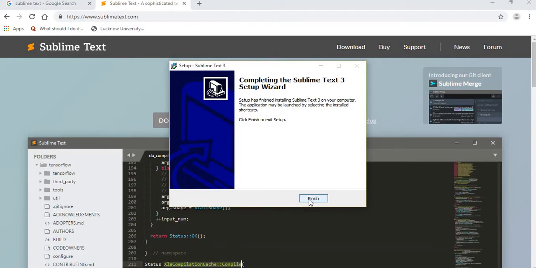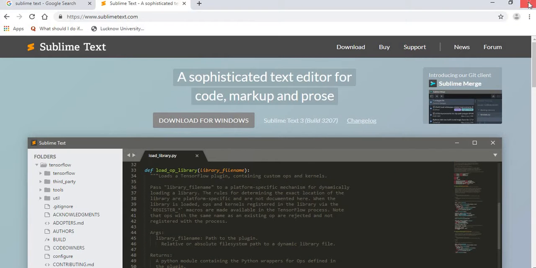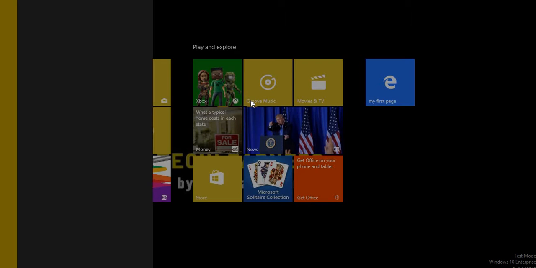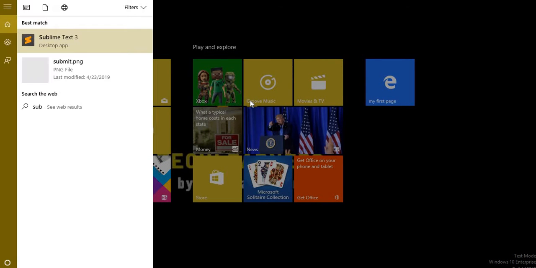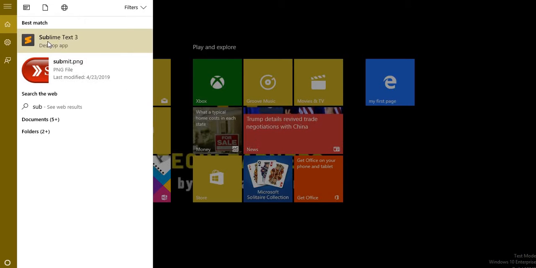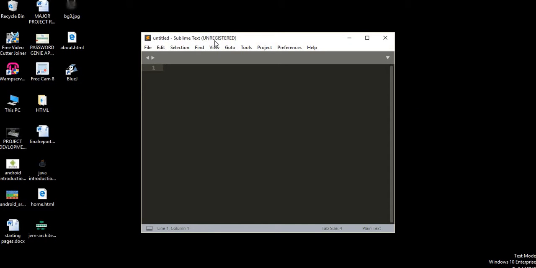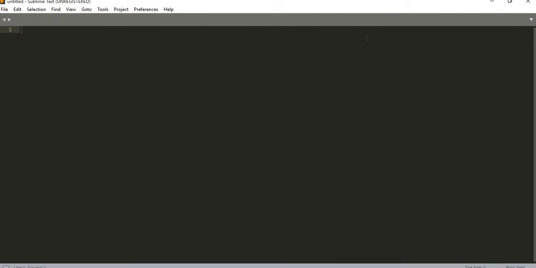So the installation is completed. Let's click on finish. Let's close the browser and open Sublime Text. So this is the latest version, Sublime Text 3. So this is the text editor. We have successfully installed Sublime Text in our system.